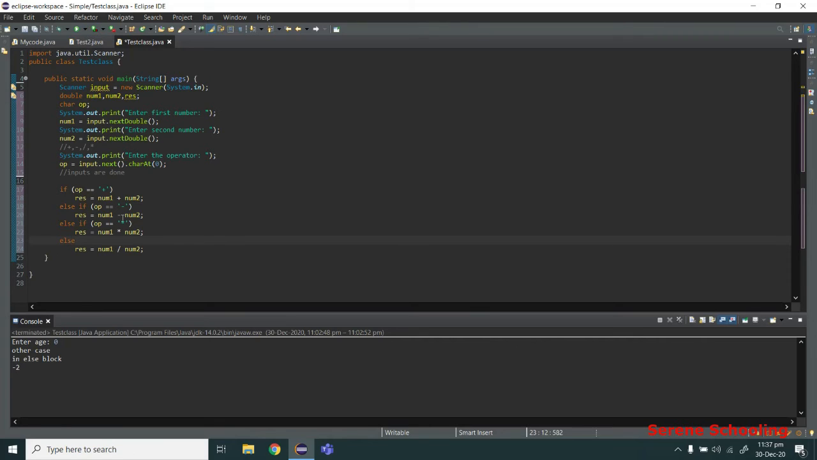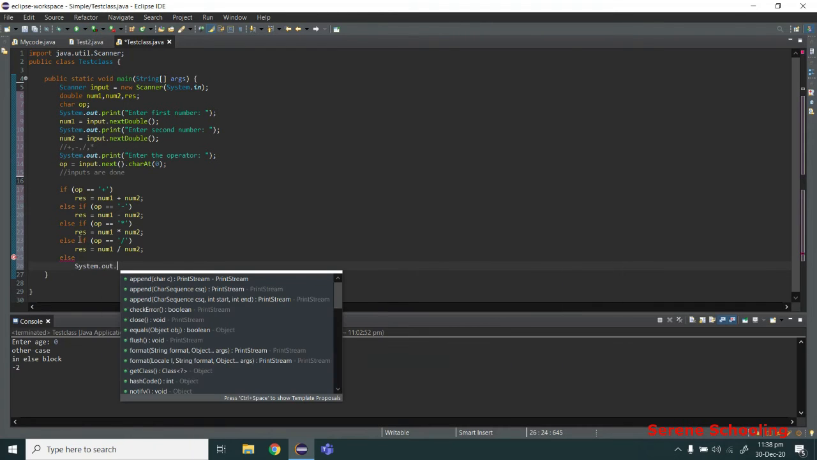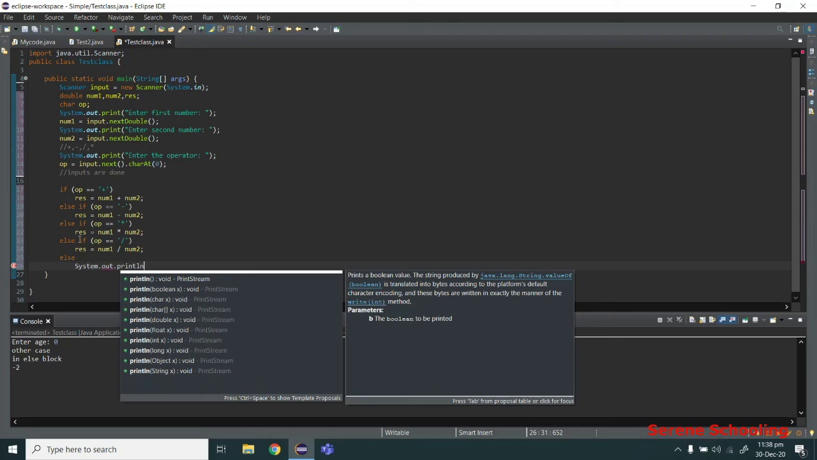If it is plus, minus, or multiplication, one of these will be executed. But if it is any single character ever, this will be executed. That's why I will not use the else block here. I will use else if op equals division, like this. So now I have covered all operators, and in the last case I will simply say that your input is invalid.